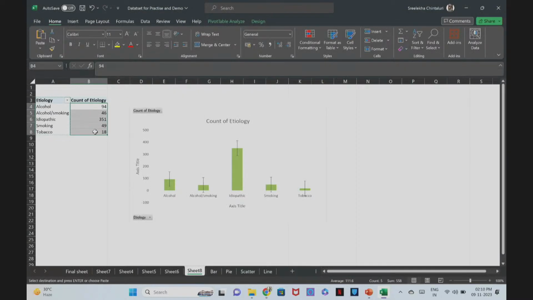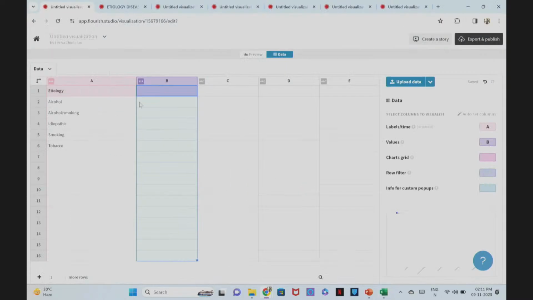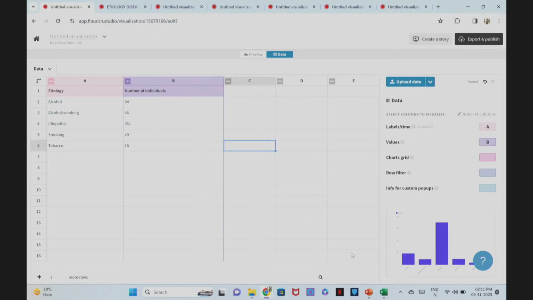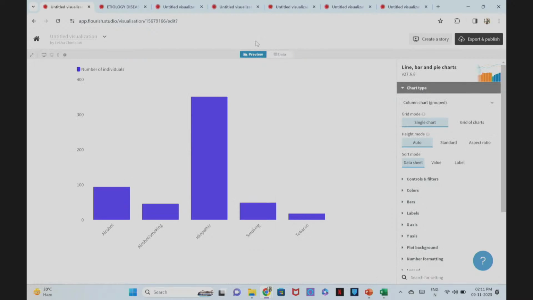And I get the numbers over here. So I'm going to paste it over here. You can see that in the corner over here, you can get a visualization as you're adding the data. You can see whether you're going wrong when you're adding the data or not. And then you go into preview. It gives you the same type of a graph that is there in Excel.